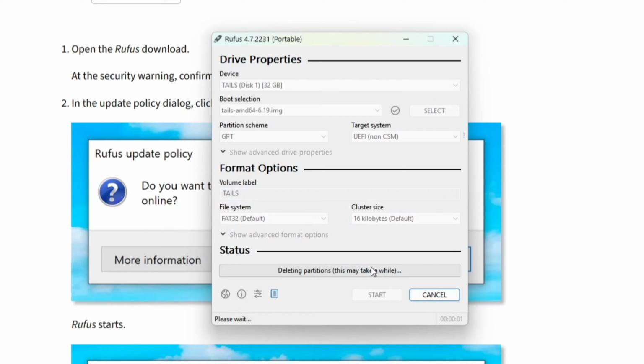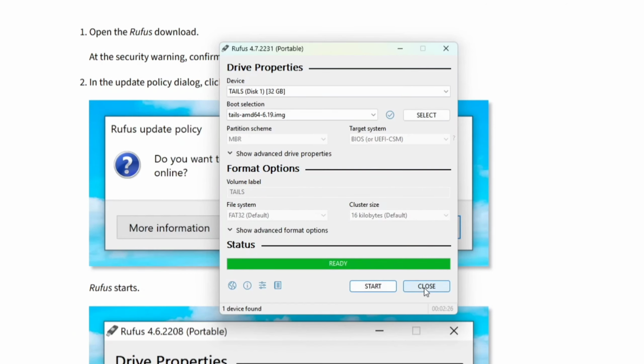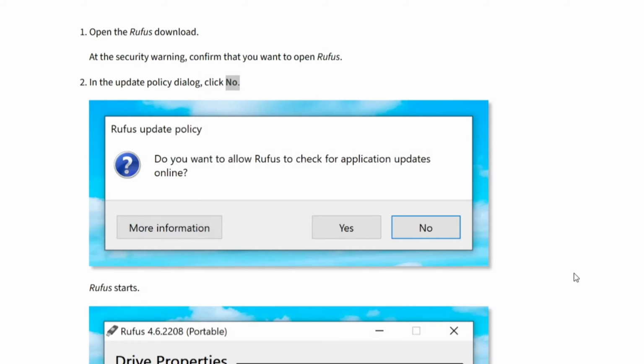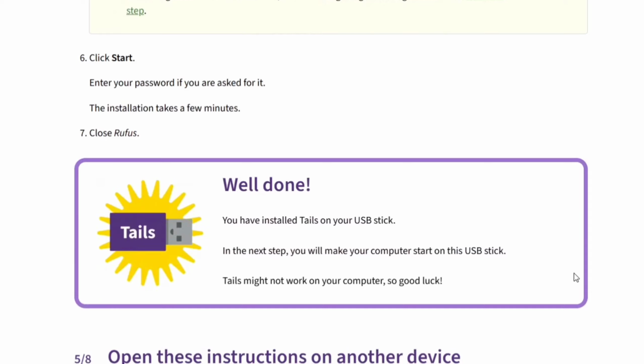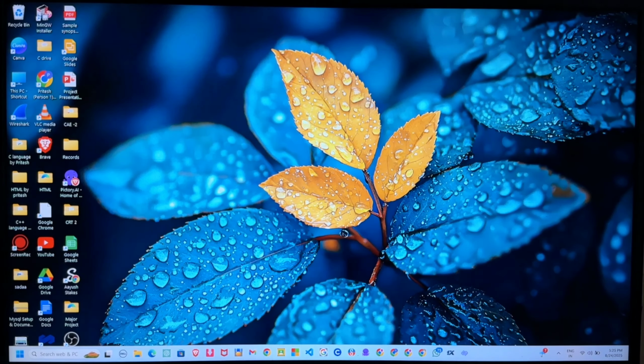Now just wait a few minutes while Rufus flashes the Tails image onto your USB. When the progress bar is complete, you can close Rufus, and that's it. Your USB drive is now ready with Tails OS. Go ahead and shut down your computer. All right, now that we've created our bootable USB, let's go ahead and run Tails OS. First, connect your USB drive and power on your computer.